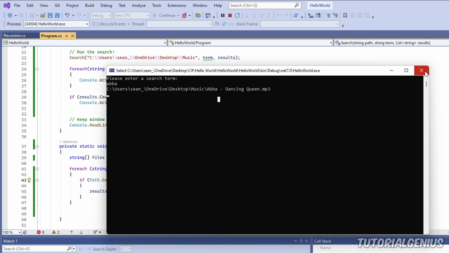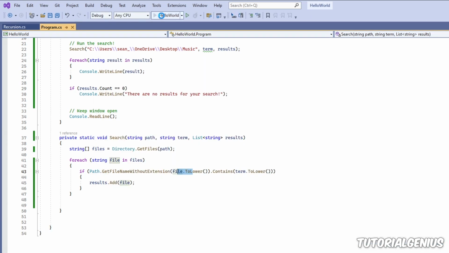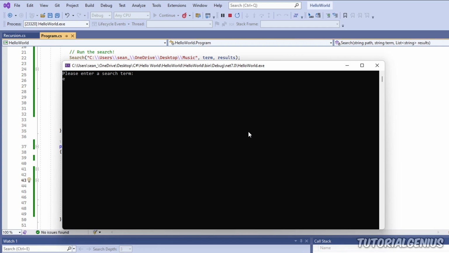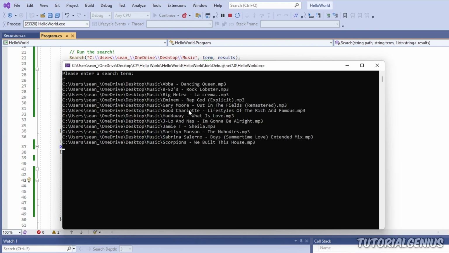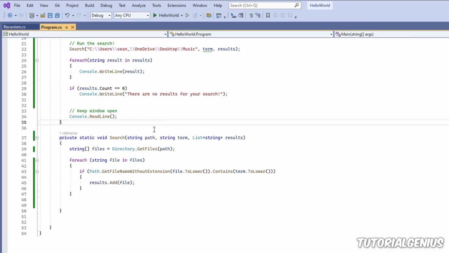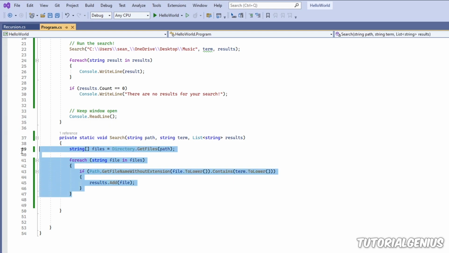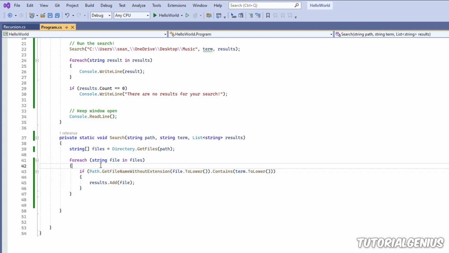So that's pretty good. So I'm going to do one more search and just search for maybe the letter E, just to make sure we get multiple results coming back. So it looks pretty good. It looks like we're getting all the file names that contain the letter E. So that's pretty good. Now I think we're ready for recursion. We have the base functionality working. We're happy it's working for the base directory. Now we can introduce recursion.